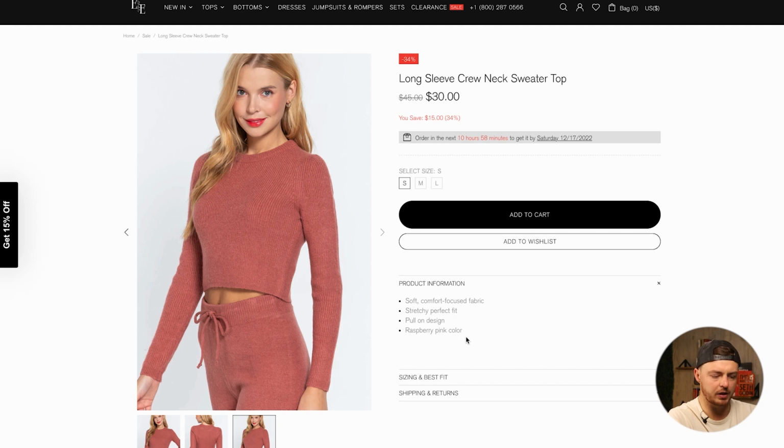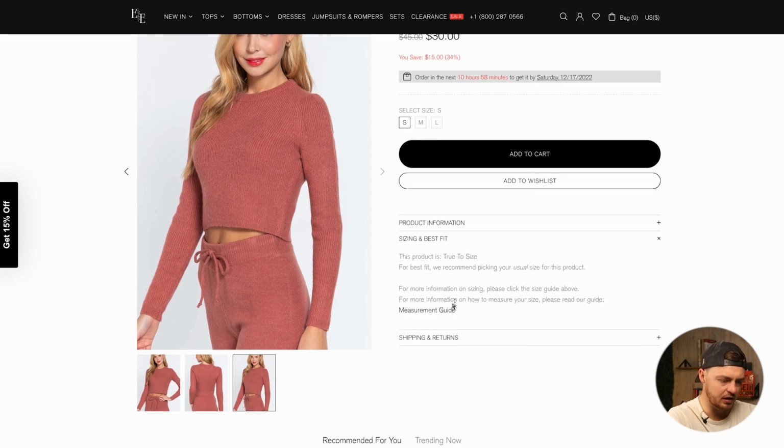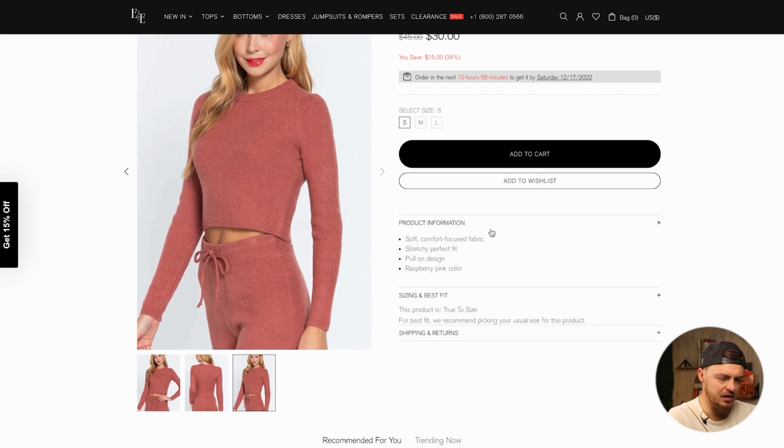The product description though is really throwing me off. All it does is give me the product information: stretchy fit, pull-on design, raspberry pink color, that's good, but it is true to size. It doesn't tell me about the model. I'd love to know if the model is like 5'6" and 120, or if she's 5'5" and 250. I can make assumptions here, but I really need to know that.